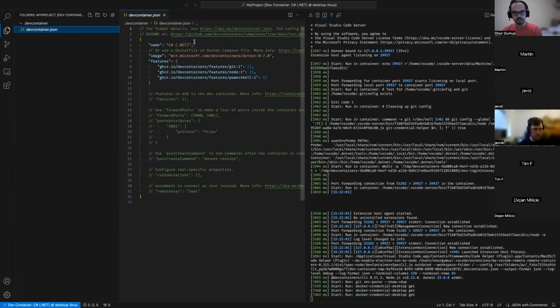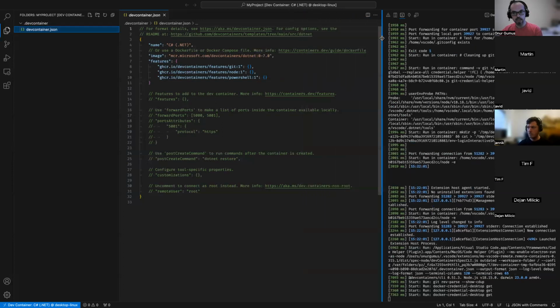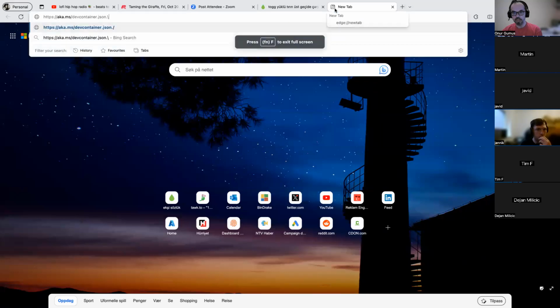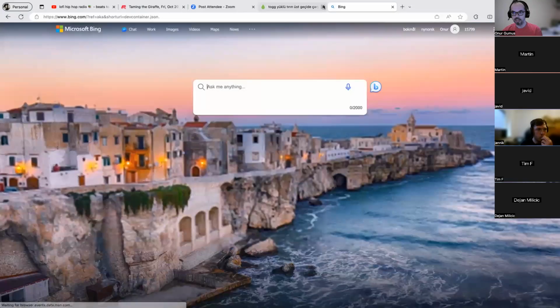This is something like a Docker file. It's not a Docker file, though. You can use a Docker file or a Docker Compose file even with dev containers. There are some nice URLs here. You can just visit them.